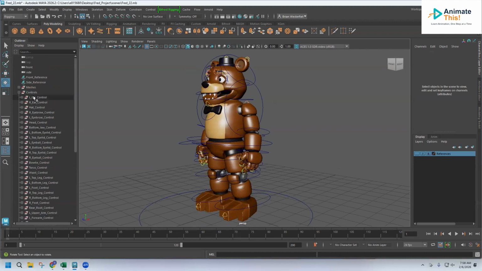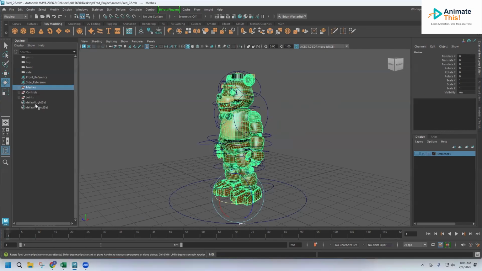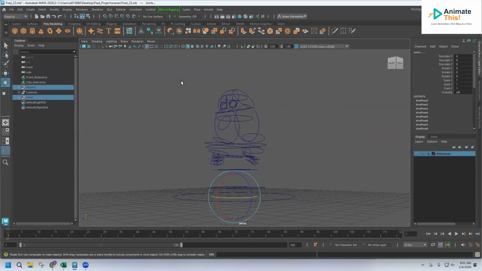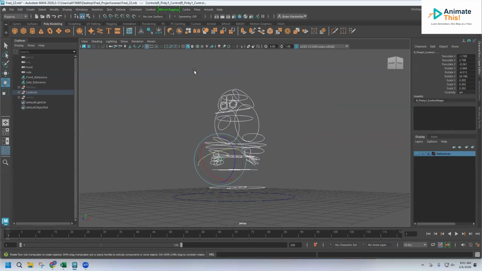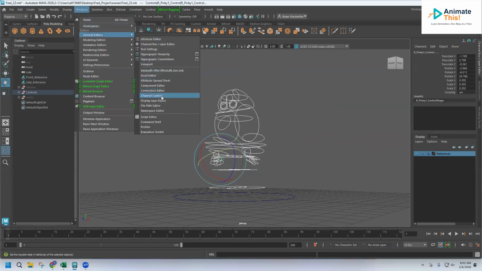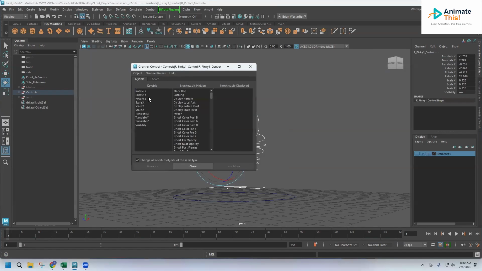All right, so now we're going to do one last thing, but I'm going to take my meshes and my joints. I'm going to hide them real quick so I can just select the controls. Then I'm going to go to Window, General Editor, Channel Control. And in here, you can select what is keyable. And so if I only want to be able to adjust rotation on all of these, then I would take the scale, shift click all the way through translate. Could even have the visibility be keyable or not keyable.